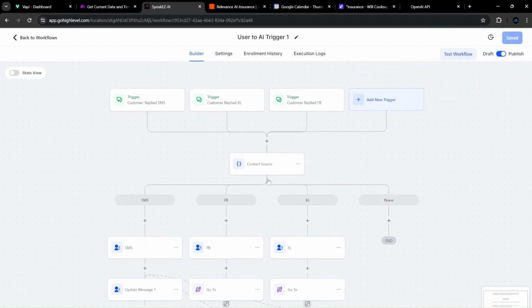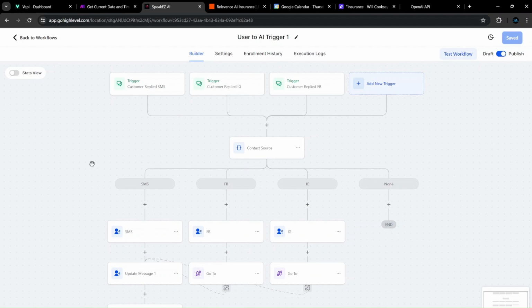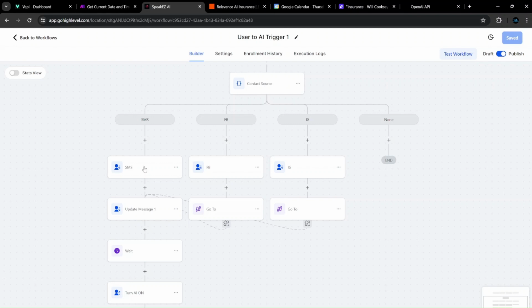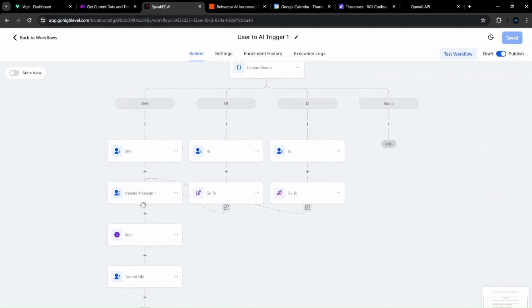Now, you'll obviously want to change the webhook in that other workflow or even turn it off or move it for people who come through SMS and Facebook if you don't have an AI for those people. I don't want to get too confusing here, but if they come through the SMS, they'll be labeled as SMS, update message 1.